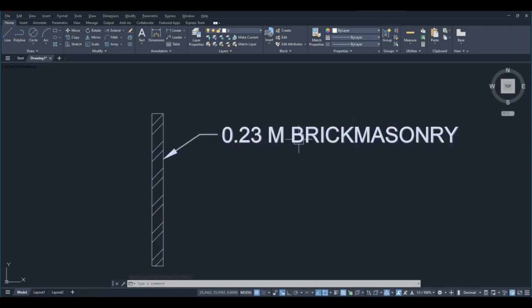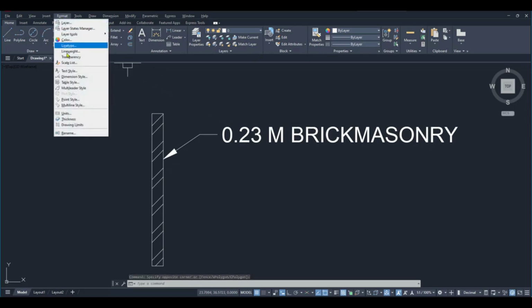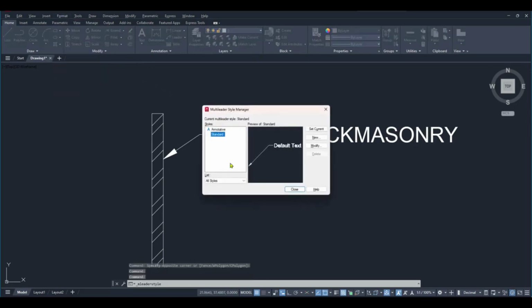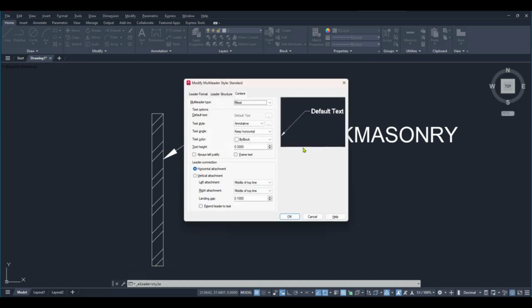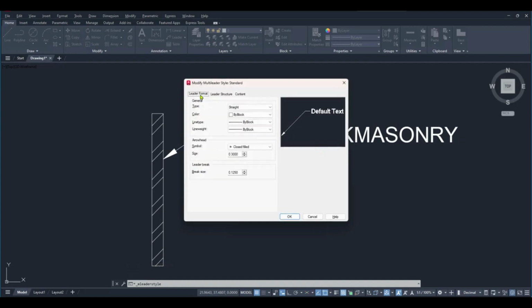But now if I want to modify this multi-leader, then you can go to the annotation panel and click on the multi-leader style. Or else we have one more option, that is you go to the menu bar, click on the format option and click on the multi-leader style. So now the style is standard or annotative. You can click on the modify option and click on the leader format.